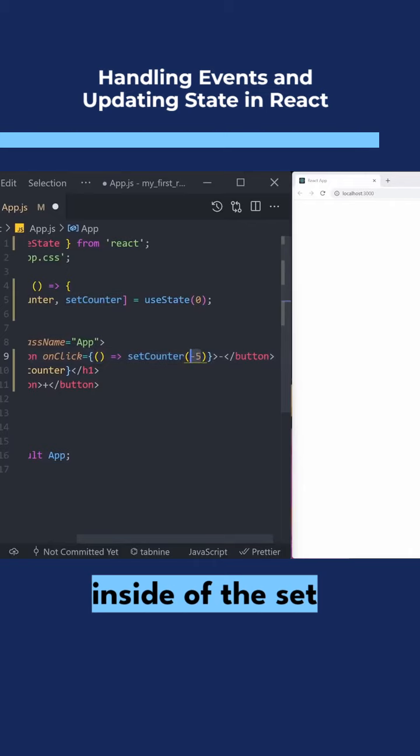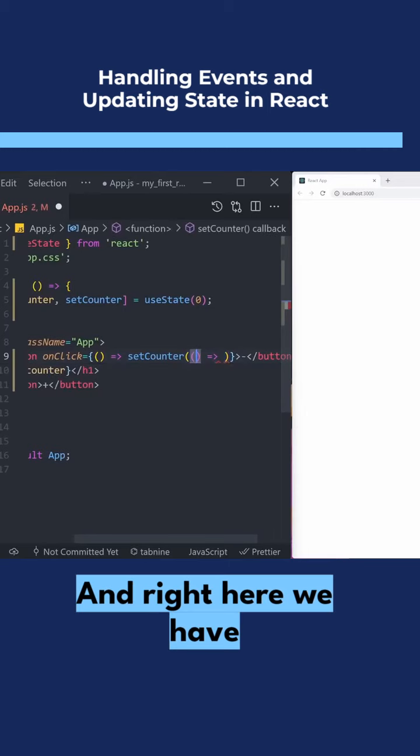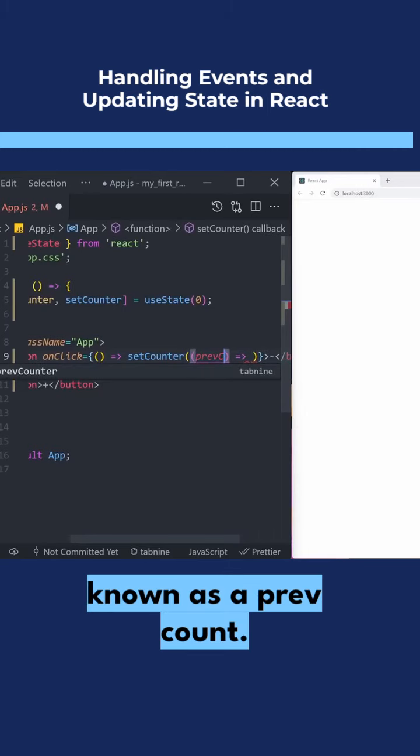Well, inside of the setCounter, we're going to create a callback function. And right here, we have access to something known as a prevCount.